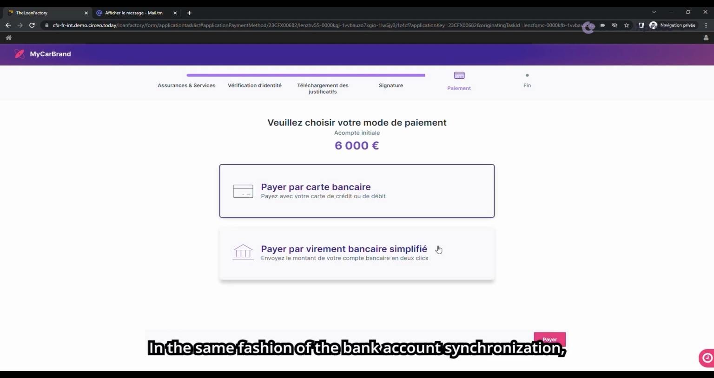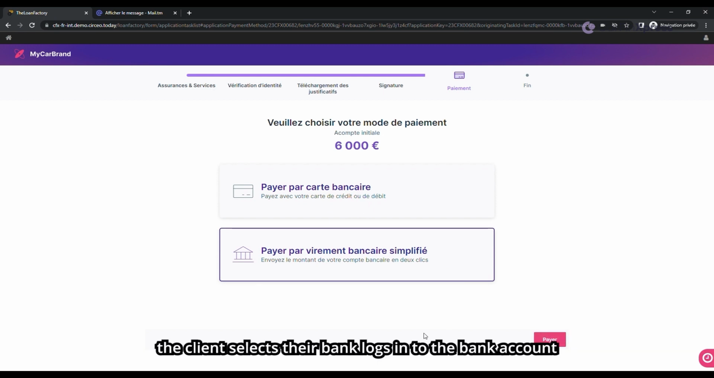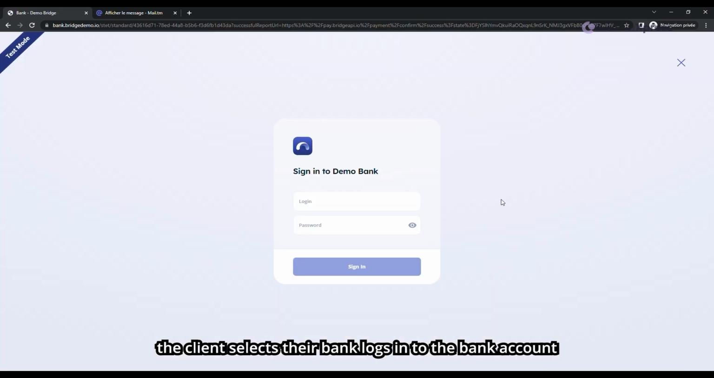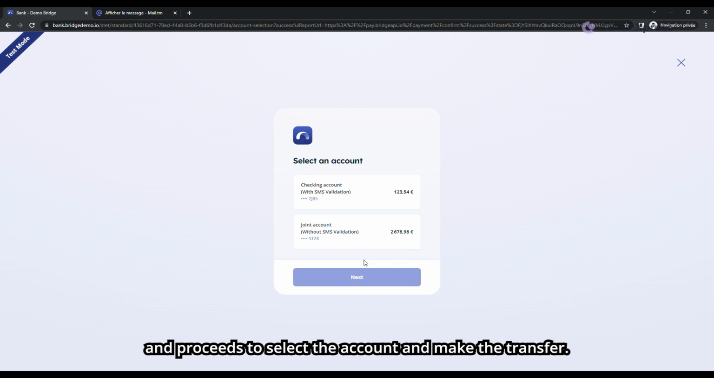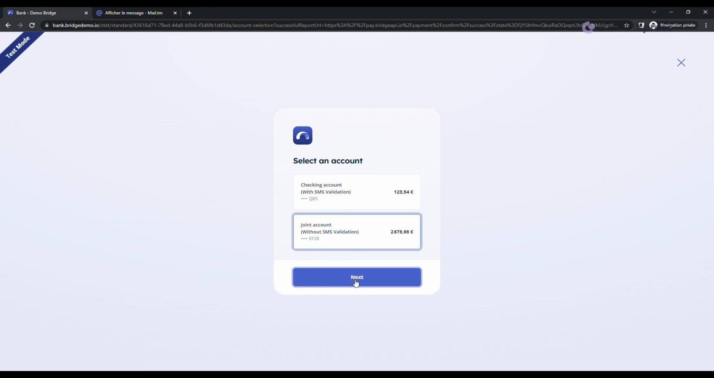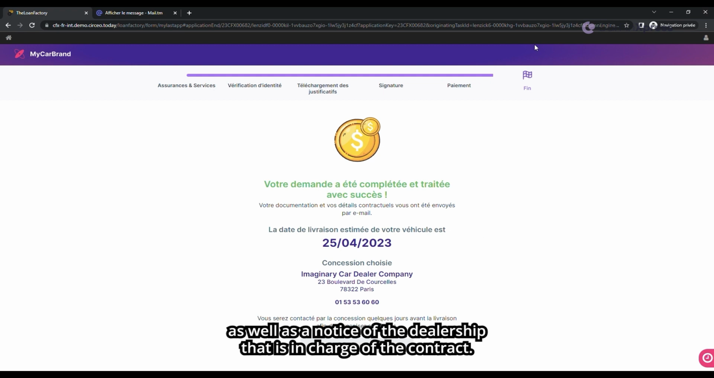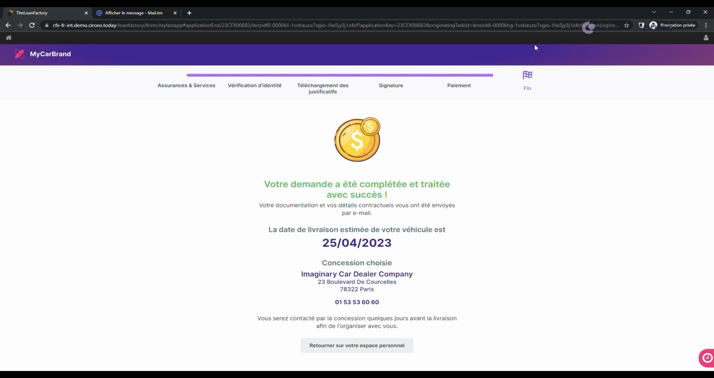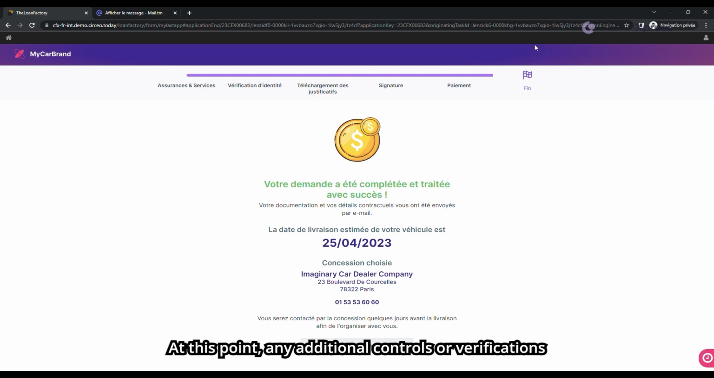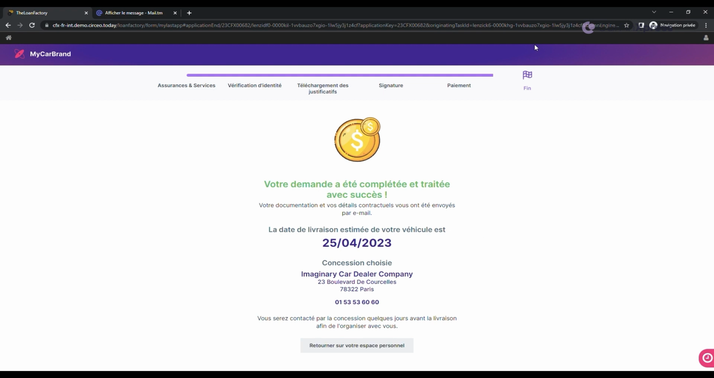In the same fashion of the bank account synchronization, the client selects their bank, logs into the bank account, and proceeds to select the account and make the transfer. Finally, the client sees a confirmation screen indicating important information as well as a notice of the dealership that is in charge of the contract. At this point, any additional control or verifications can be run manually by the financing entity.